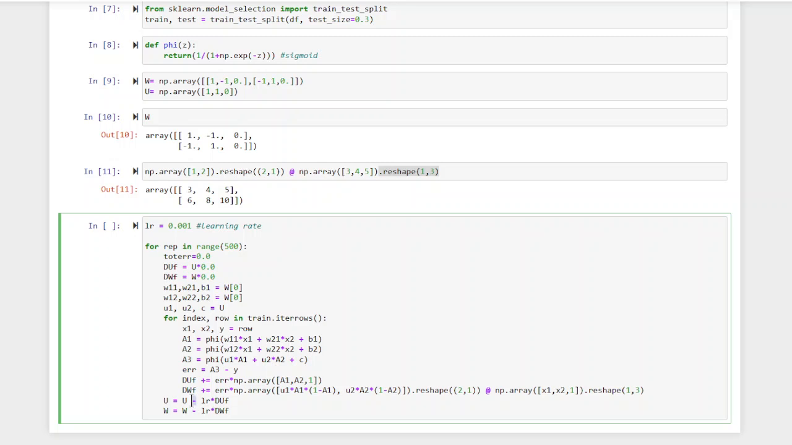This minus is because you're not going in the gradient direction, but rather in the negative gradient direction, which is the descending direction. In a multivariable function, if you move in the direction of the gradient, the function increases, and you want to move in the negative direction of the gradient. So that's what's being done here.